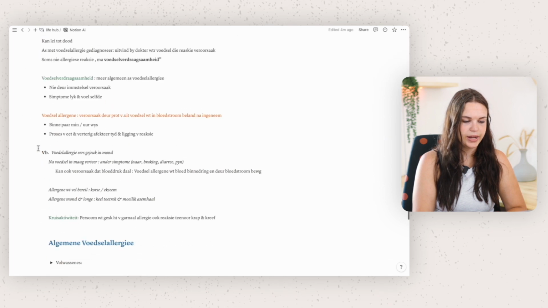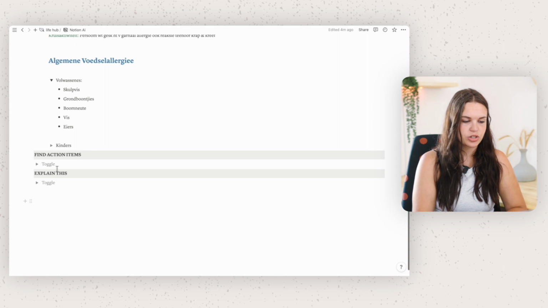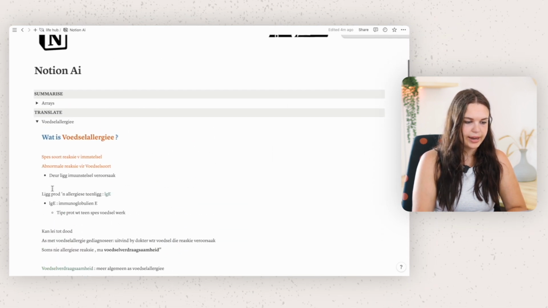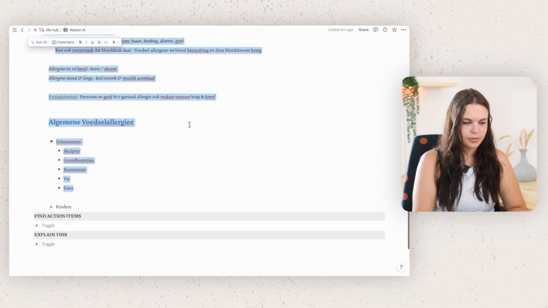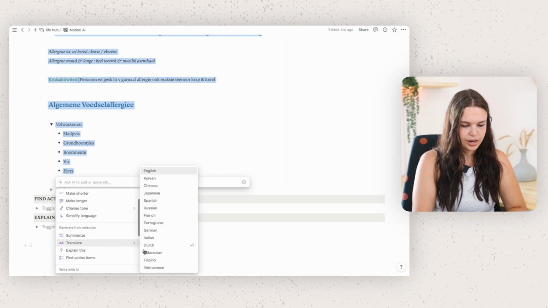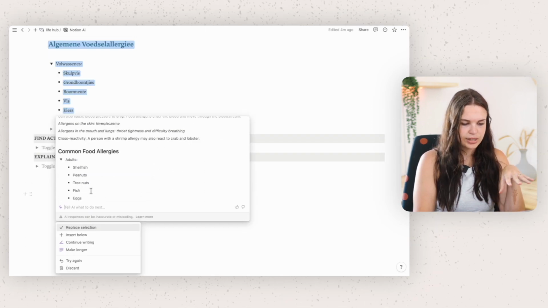So I have this page of some of my notes that are all in my home language, which is Afrikaans. So what I'm going to do is select this, and I'm going to go to Ask AI and translate. So it's here, so I'm just going to translate it to English. And it's really cool. So it just translated all that to English.